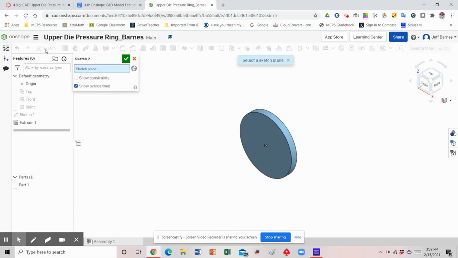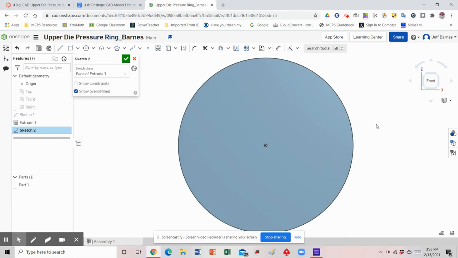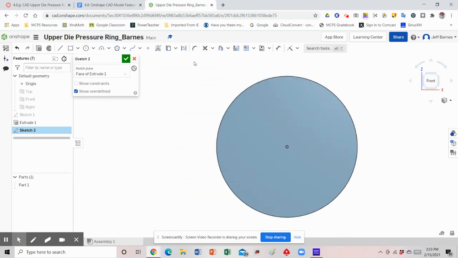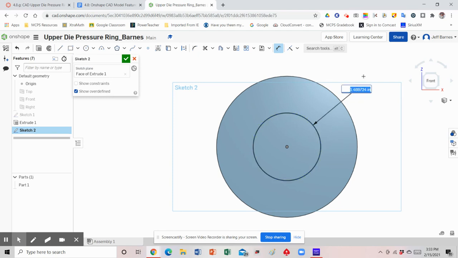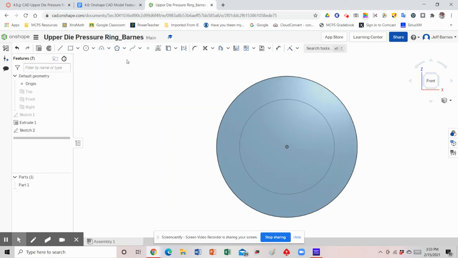We're going to choose sketch. We're going to choose that face right here, surface right here. Okay, that'll create sketch 2. I'll again change it to my front view, so it focuses in. I'm going to choose center point circle again, and I'm going to draw another circle. And this time I'm going to dimension it and make it 2.0625. Okay. And then I'm going to finish my sketch again.